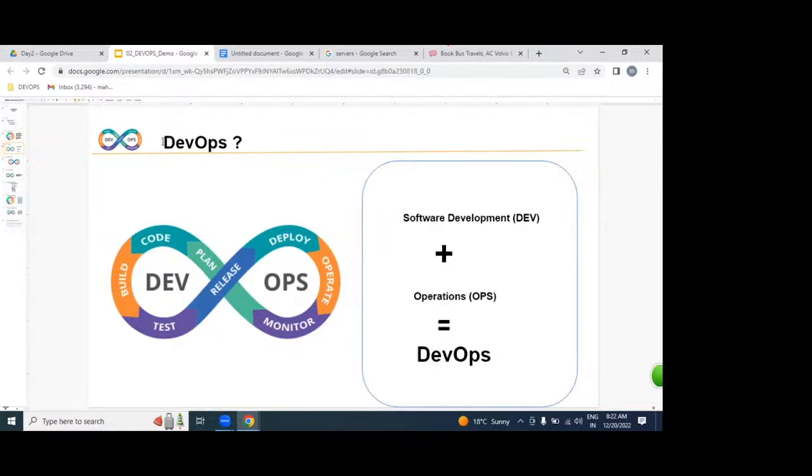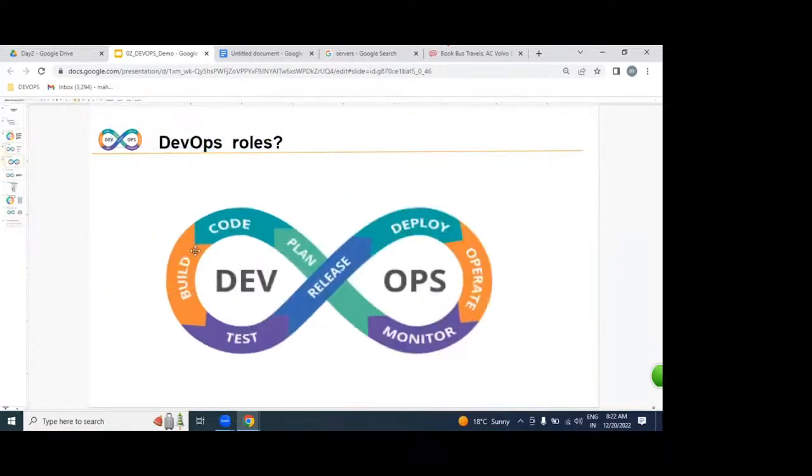What is it? DEV is nothing but what? Development. OPS is nothing but what? Operation. The combination of development plus operation we call DevOps. That means what we understand, guys, is that our roles and responsibilities start from where? The dev environment. Ends where? Operations. That means we are part of coding, build, test, release, deploy, operation. So our roles and responsibilities run from coding to the production environment.